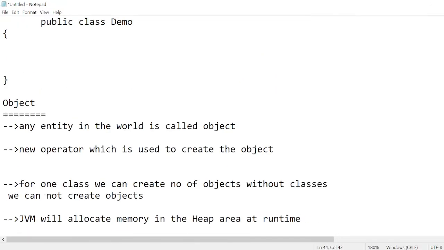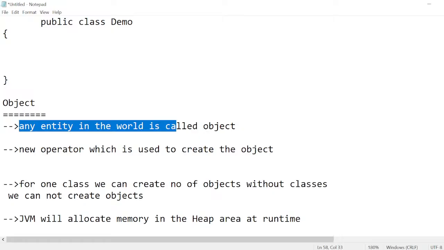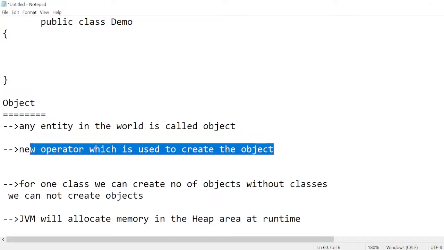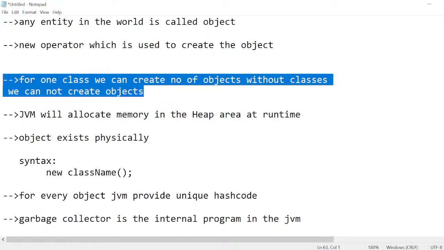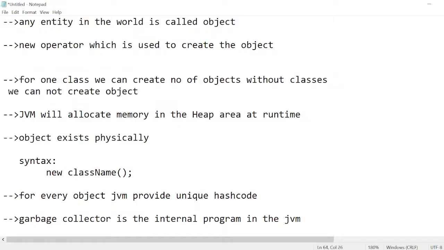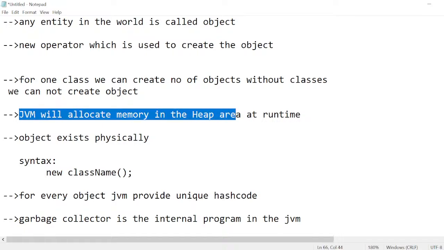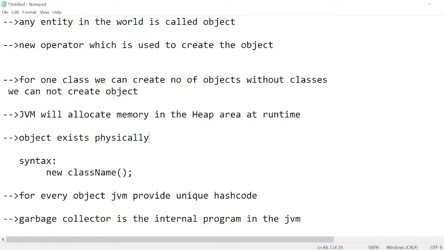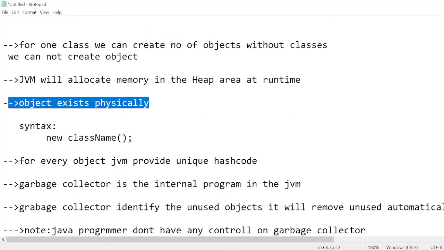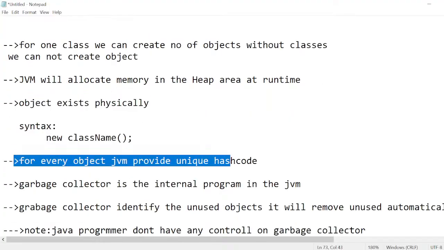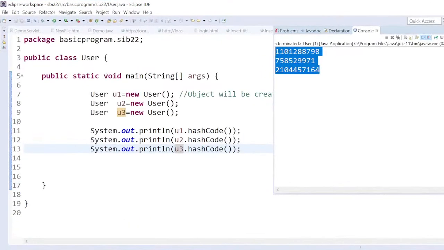Next, coming to the object. What is an object? Any entity in the world is called an object. Next, the new operator is used to create the object. For one class we can create any number of objects. Without classes we cannot create objects. Next, JVM will allocate the memory in the heap area at runtime. Next, objects exist physically. Next, for every object JVM will provide a unique hash code. Is there any proof? Yes, this is the program for the proof.